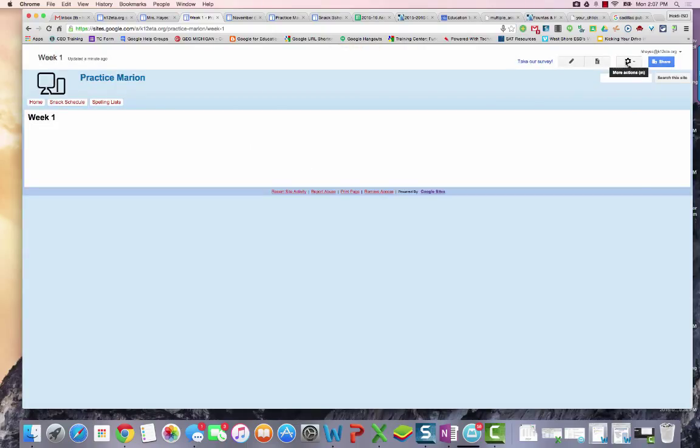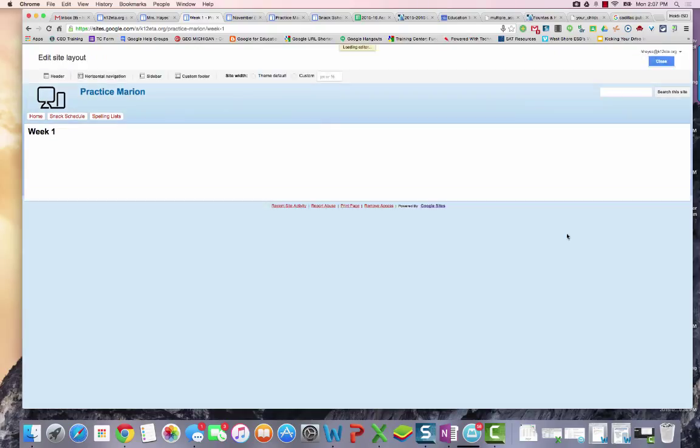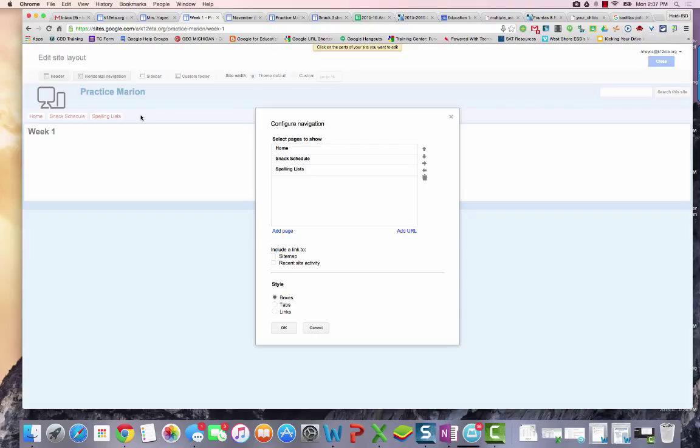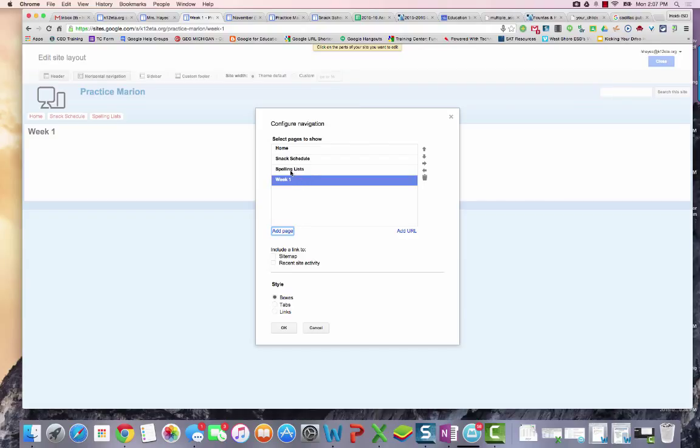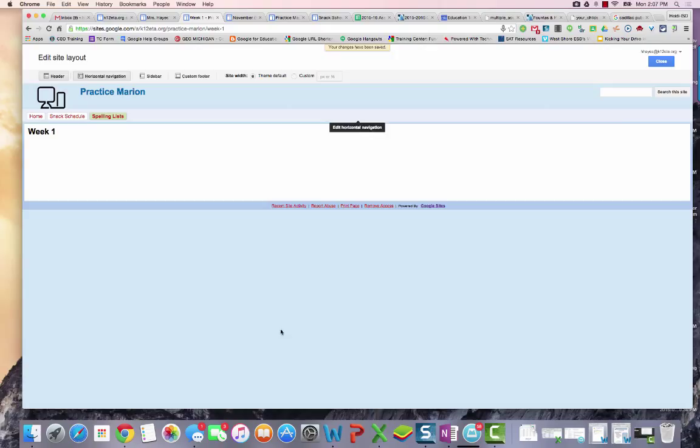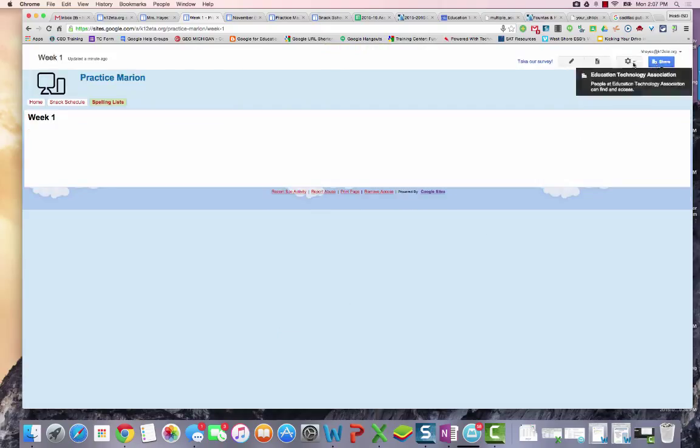And then I'm going to go to the gear, and I'm going to click edit site layout, and I want to basically edit this navigation bar here. So I'm going to click on that, and this pops up, and I need to add a page, and I want to add week 1. So I click OK, and that pops up in here. And then I want it to come under spelling list, so I click this little arrow here. You can see how it kind of tabbed in there. And then I hit OK, and I can close. And now I'm going to have that hover over right there.